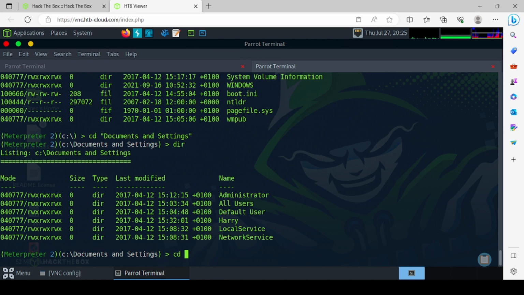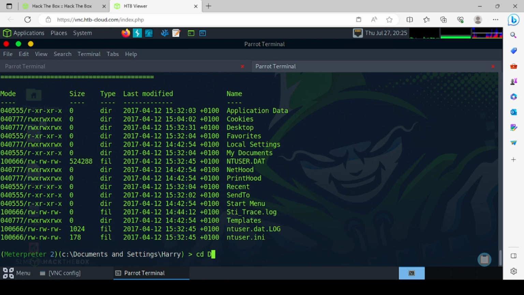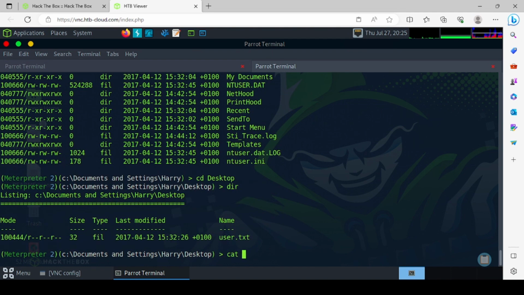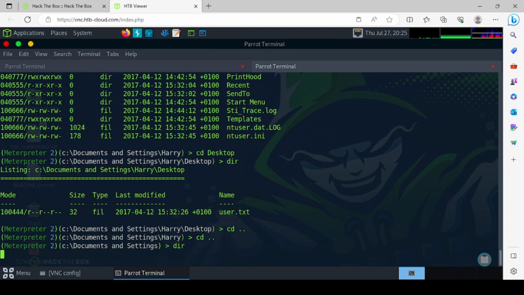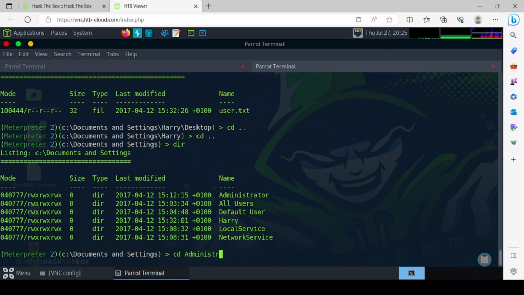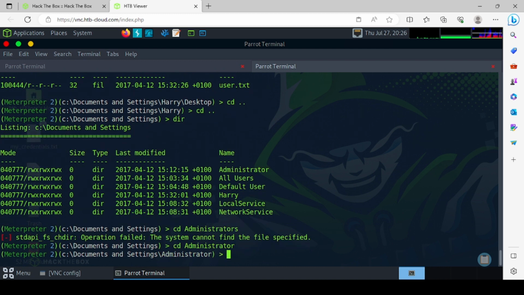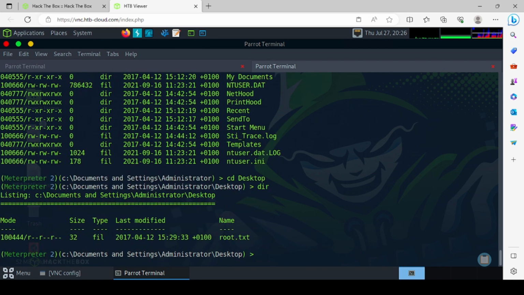Dir, we can check out Harry, desktop. We can cat the user flag and move backwards to the administrator's desktop. And cat that flag.